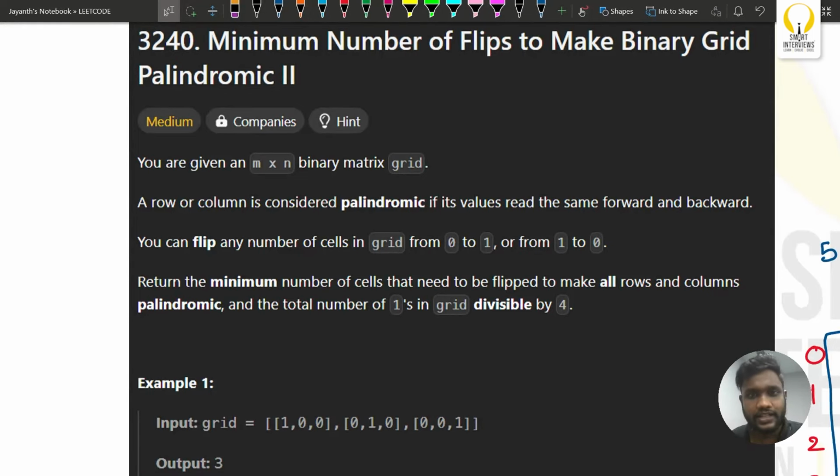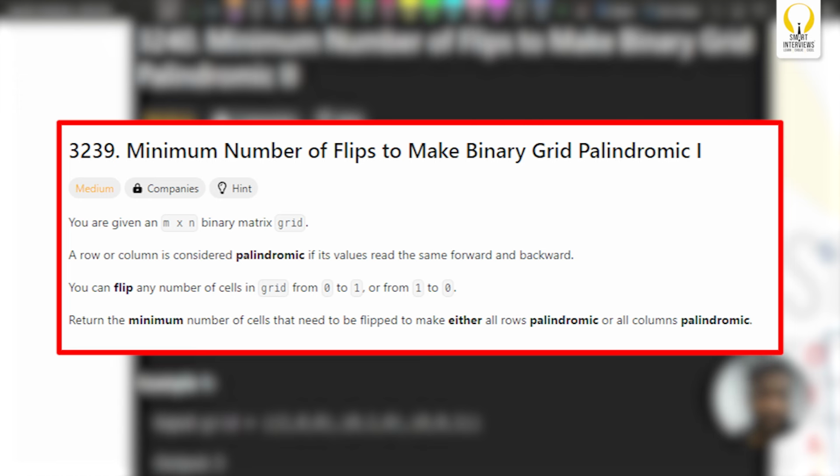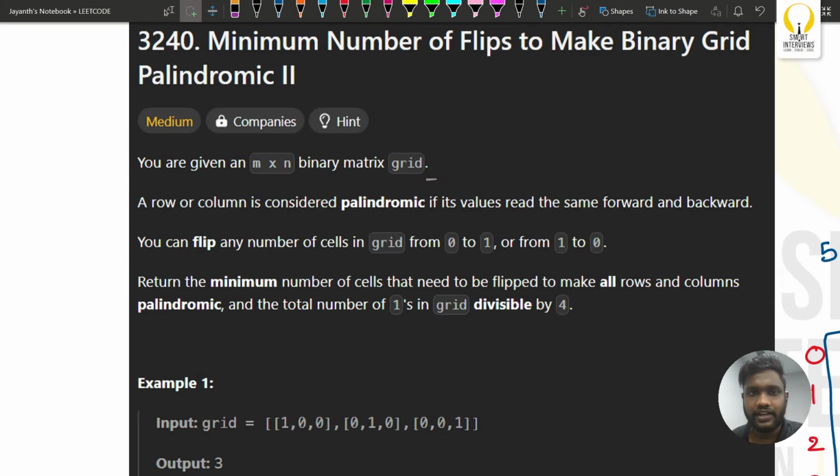So this question is an extension of the second question that we just discussed. Same thing, we are given a grid of size m by n, and we can flip values in the grid, that is, make 0 to 1 and 1 to 0. In this question, we have to return the minimum number of cells to be flipped so that we can make all rows and columns palindromic. In the previous question, we were asked to make either rows or columns, but in this question, we have to make both rows and columns palindromic.